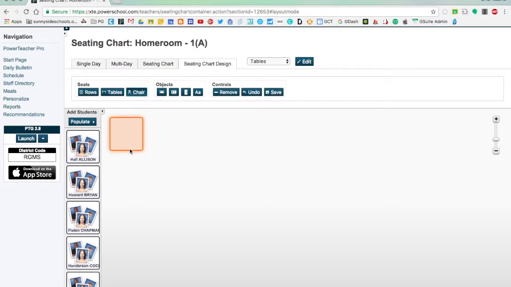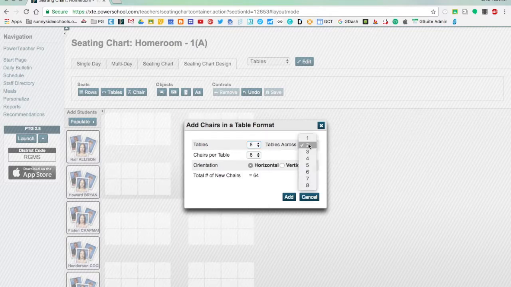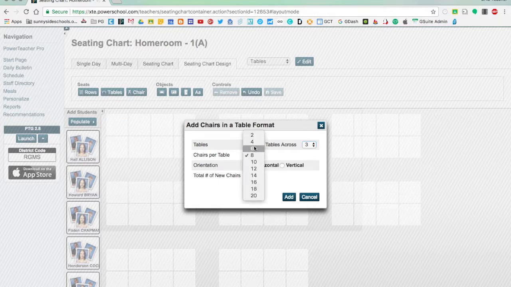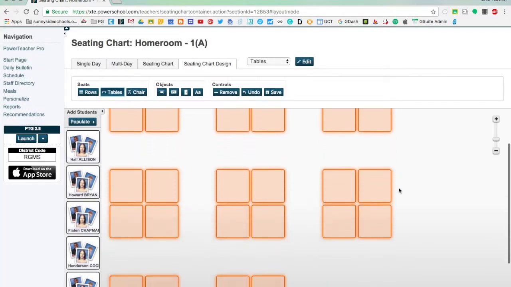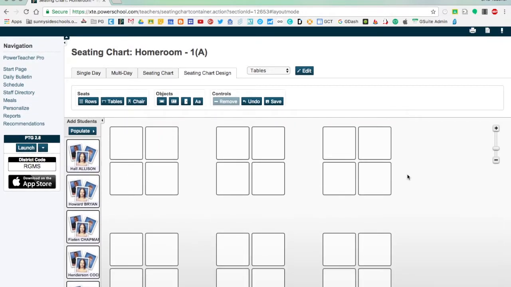So let me show you, I can add chair. If I want just one, move it around. If I decide I don't want that one, I simply need to click on it and select remove. Now, since this is called tables, I'm going to add some tables. So I'm going to click tables, decide that I want a total of 8 tables. To set it up, I want 3 across, and I want 4 seats at each table. Now I'm going to click Add. You'll notice it populated my seating chart with groups of tables. All of these are blank. There currently are no students in it.